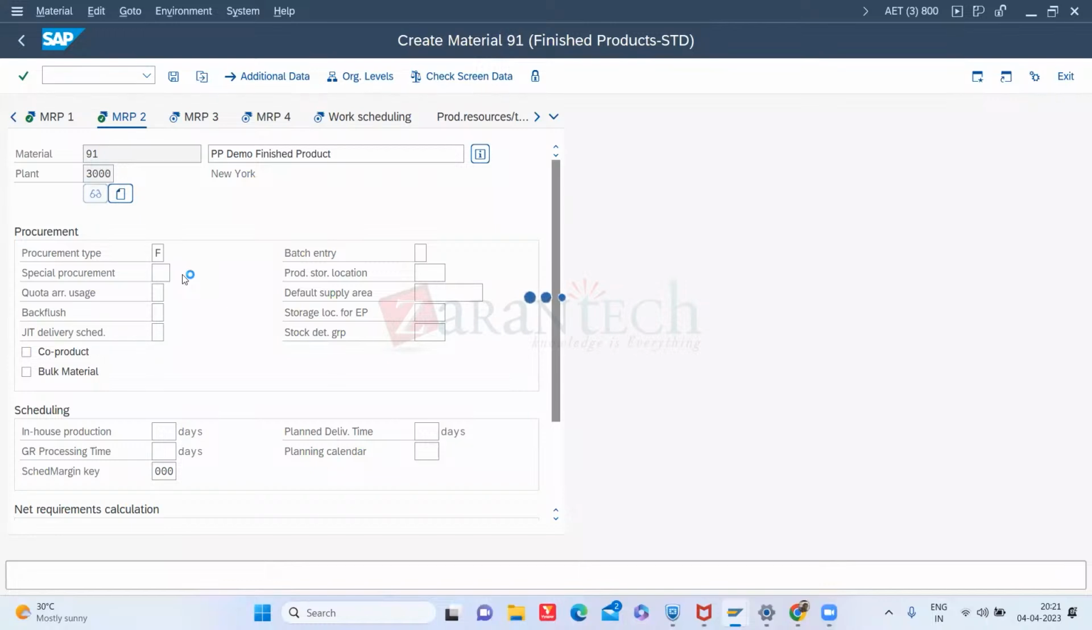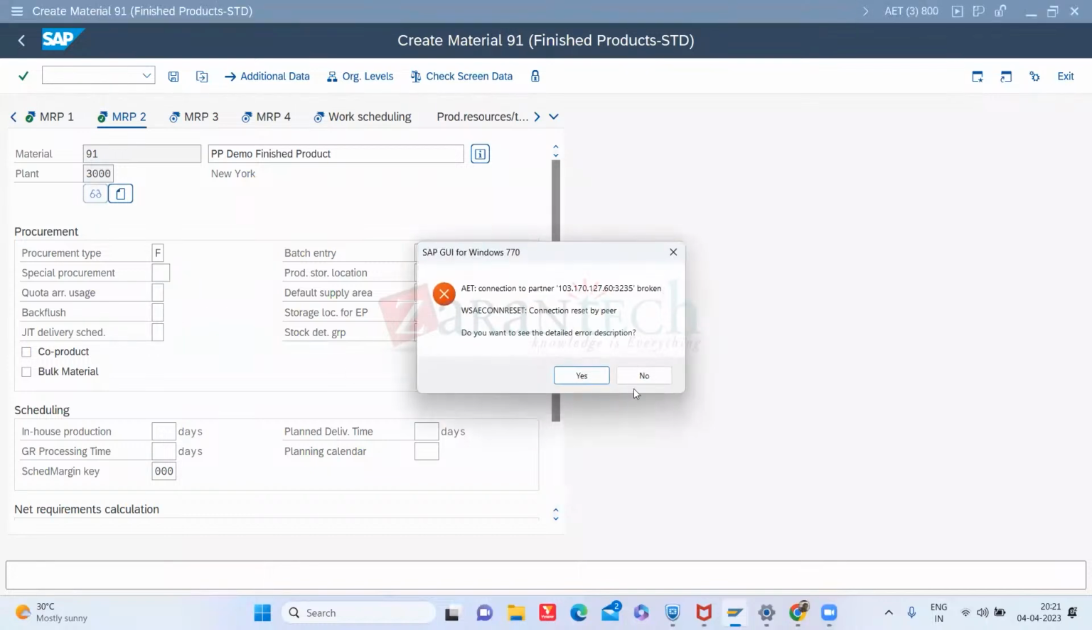I think it was idle for a long time, just timed out. Okay. Yeah.